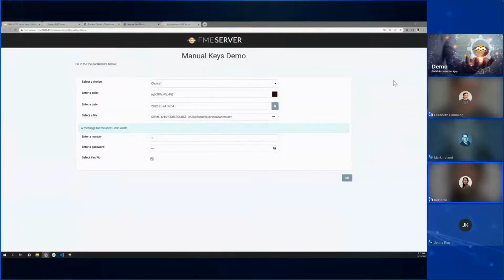So this is an example of an automation app that has not been customized yet. It is the default look with the FME Server title and logo. And it looks very similar to a Workspace app, except in the back end, instead of running a workspace, it is running an automation.